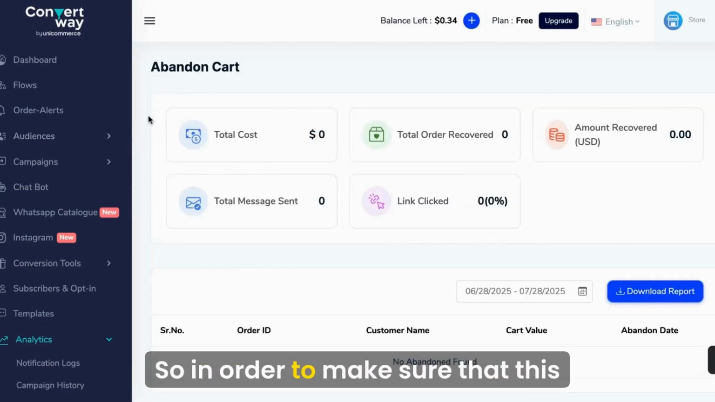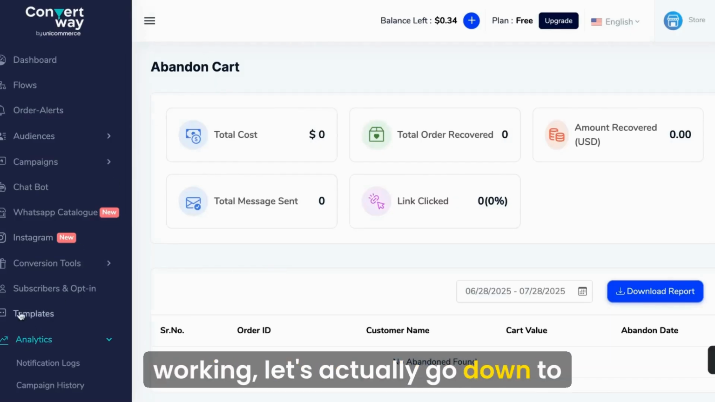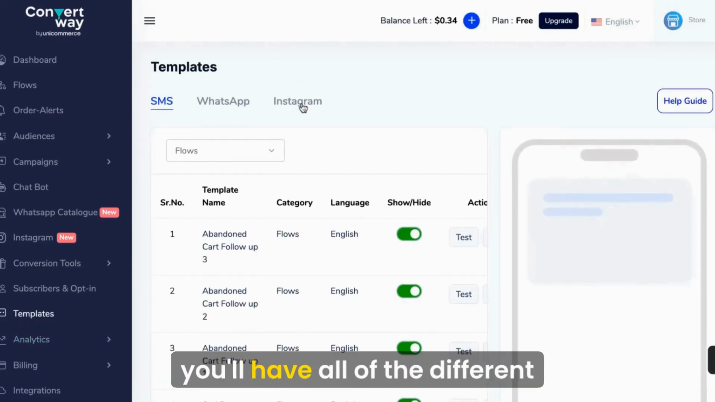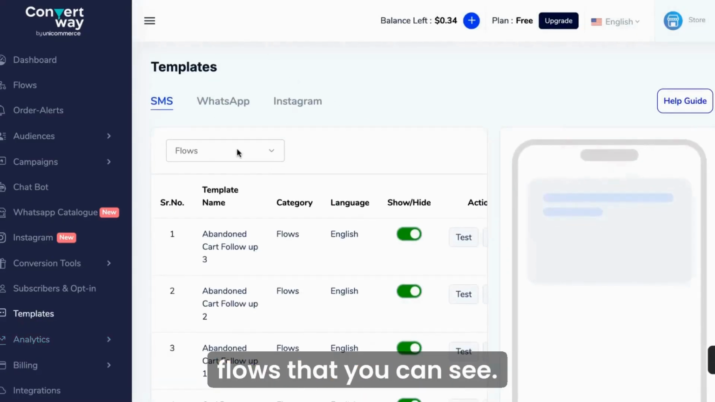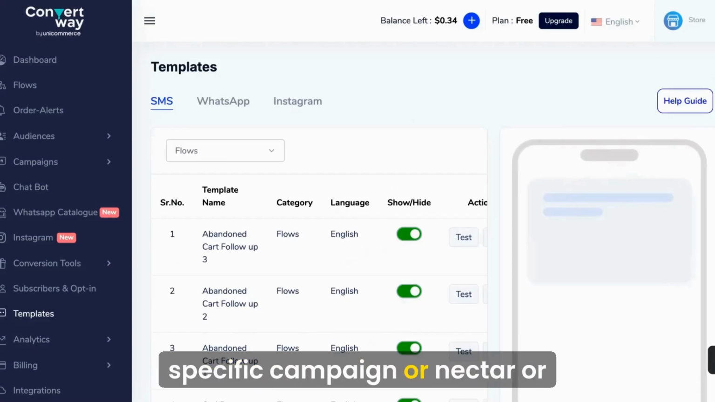So in order to make sure that this abandoned cart recovery flow is working, let's actually go down to our templates tab down here. Basically in your templates tab, you'll have all of the different flows that you can see. You can search for specific ones. So say you're searching for a specific campaign or nectar or order alert. But for right now, I'm looking at flows.